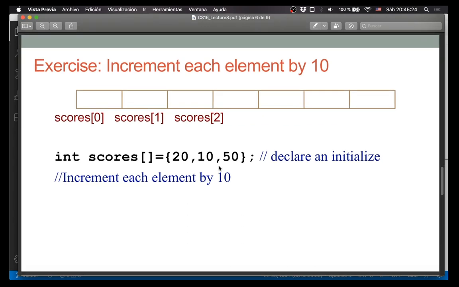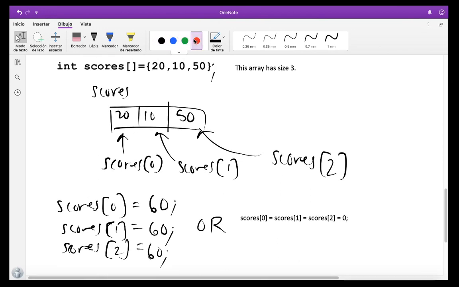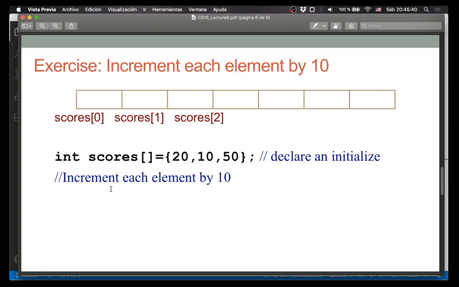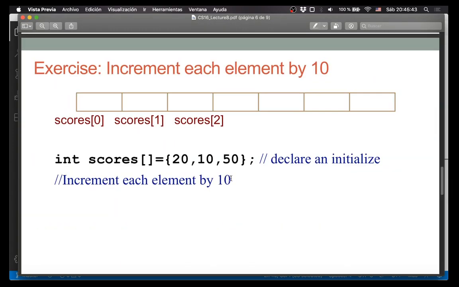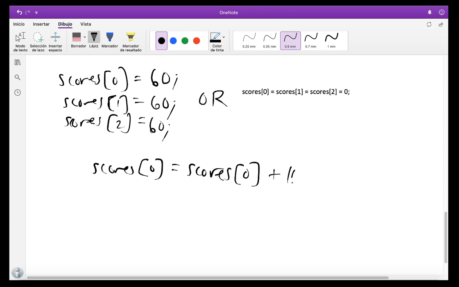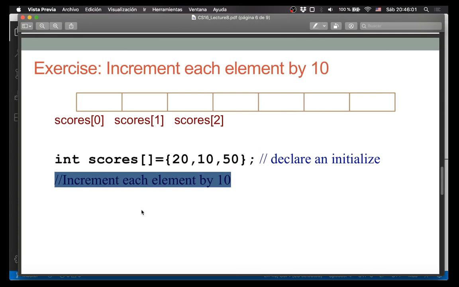And then you can also increment each element by 10. And of course, if we were to run this, it would change all of these. This becomes 60, this becomes 60, this becomes 60. You could also increment each of them by 10 using similar things. You could do scores 0 equals scores 0 plus 10. They're just like longer variable names. That's exactly what you could do. You'd also do plus equals, and you can do the same for all those other variables, scores 1 and 2.